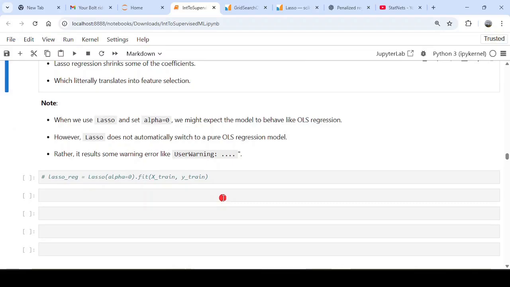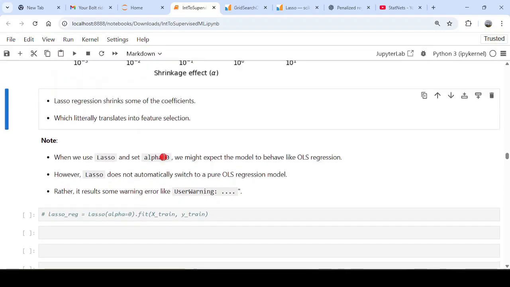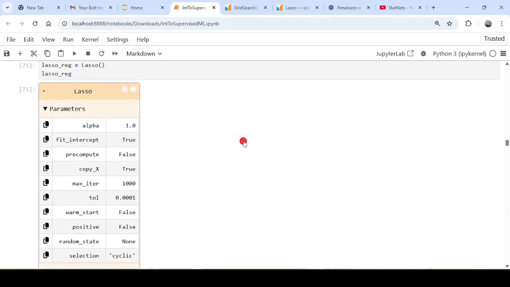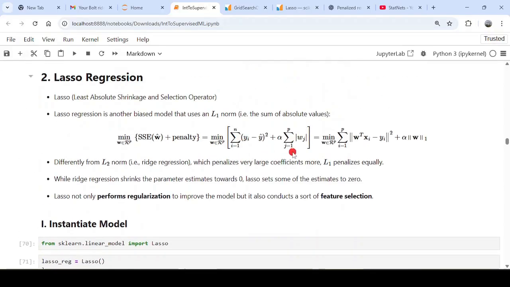And the other thing: when alpha is 0, based on this specification of the objective function of the algorithm, the one that's going to be minimized is just the sum square of error. That means this lasso regression is equivalent to the OLS regression when alpha is 0. Now let's set this value to 0 and see the outcome.